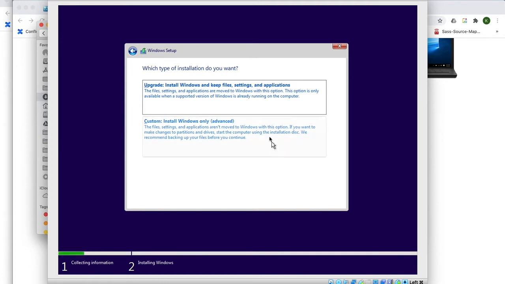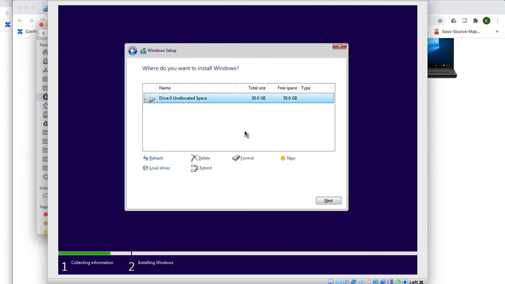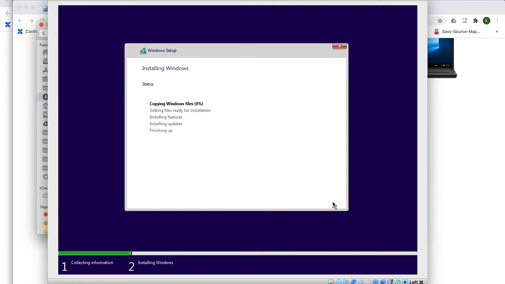And it says, do I want to upgrade or custom install Windows only? So upgrade, install Windows, and keep files and settings. Okay, this option is only available when a supported version of Windows is already on the computer. So we have to do a custom install because we don't have that on there. So we'll use that drive. Next. And then it begins going through and installing the files.